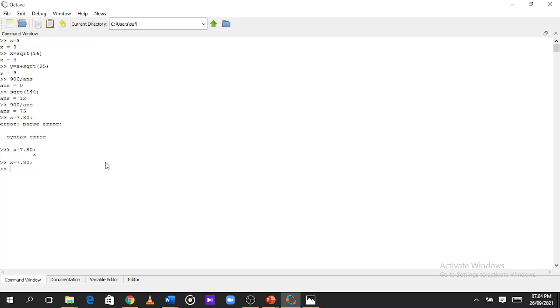So x equal to 7.80, and I want y to be equal to x times 7 without semicolon. Now that means I want it to show the result. So our answer is equal to 54.600. I hope you understand that now. So you can also have multiple assignments on the same line. You can still use the semicolon to separate that.